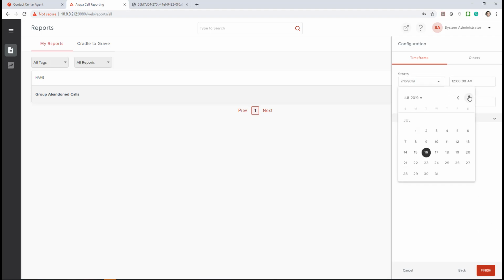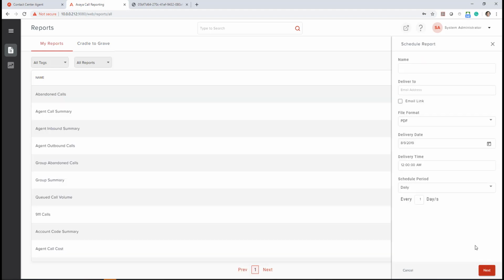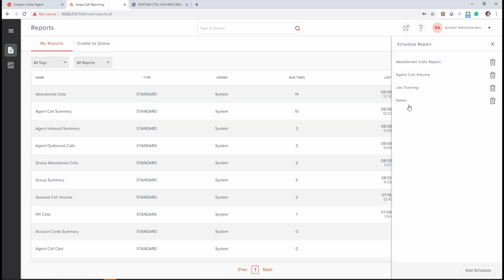Now I need to just select what details show up when this runs on Mondays. Because this is going to run on the 12th, I'm going to select the week previous. Then when it runs on the following week, I'll have the next week, and so on and so forth. And then I'll just simply hit finish. And I now have my demo schedule. If I need to adjust that, I can click on any of these schedules or I can delete them.